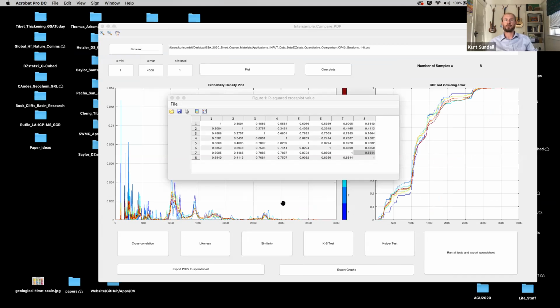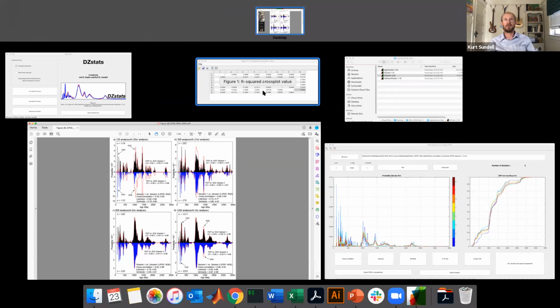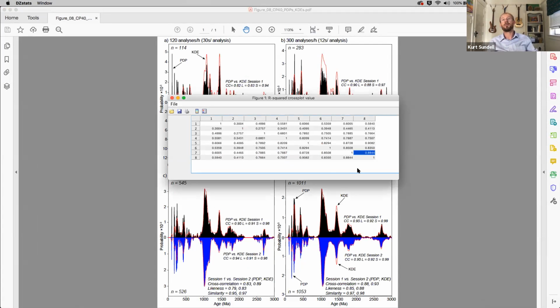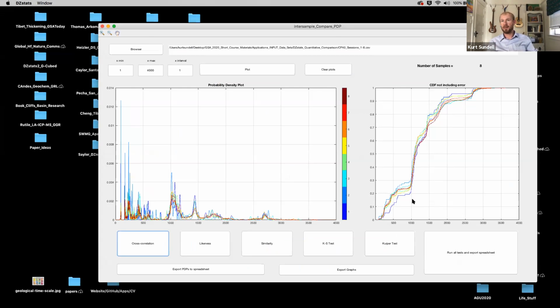This plot here. As a reminder, session 1, 2, 3, 4, 5, 6, 7, 8. You can see visually that, yes, they're getting more similar, but now we have a numerical assessment of how much more similar they're getting. Let's close that out. So you can check this out for similarity.